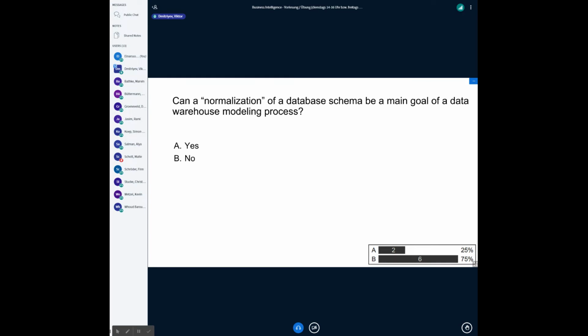Normalization is not a main goal of the data warehouse modeling process. The main goal is analysis of the data and the possibility to answer questions and address the needs of the stakeholders in the future.